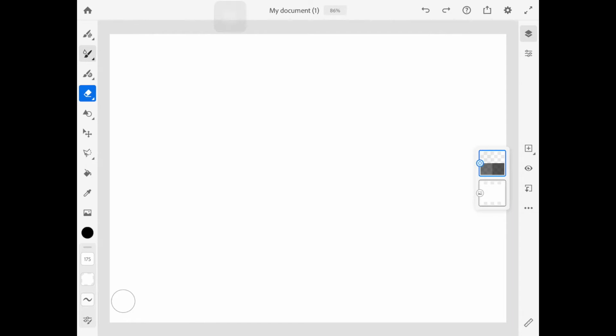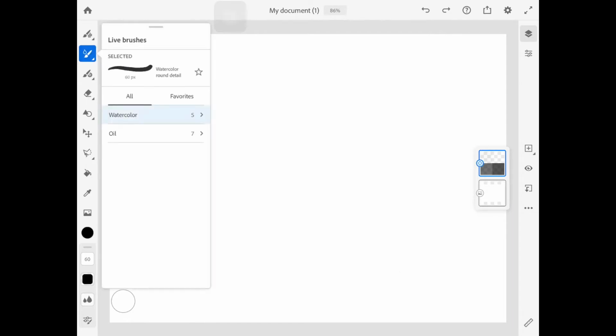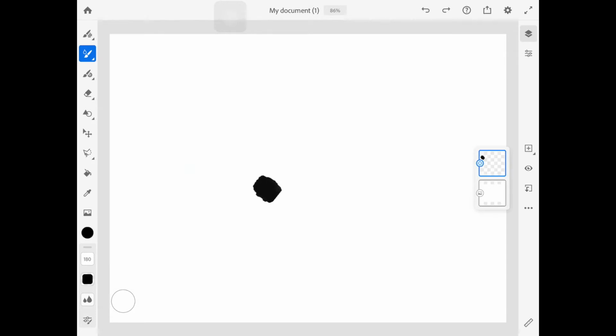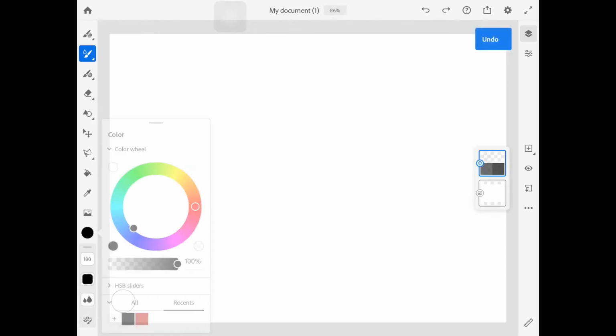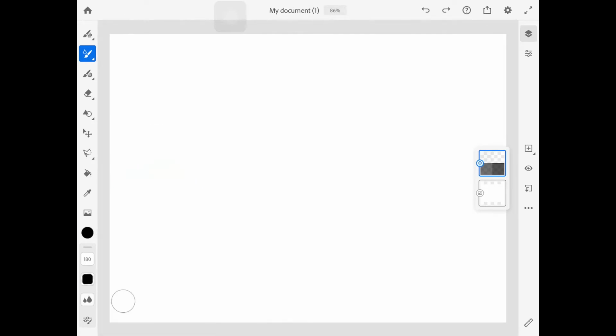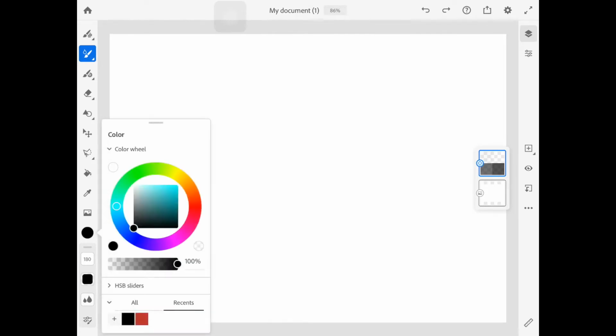All right, so let's look at the live brushes. So first I'm going to show you the watercolor brushes. There's several of them. I'm just going to start with the flat wash. So I'm going to go over here, and this one works better when you can see it in a color. So if you didn't see that, I've clicked this little black dot and then I am choosing what color I want.